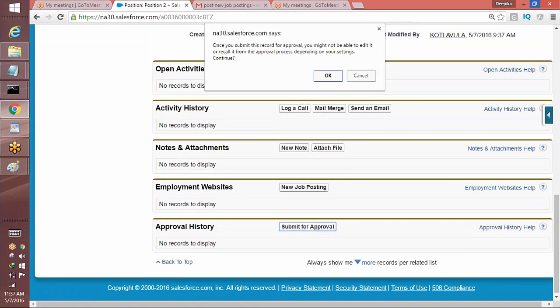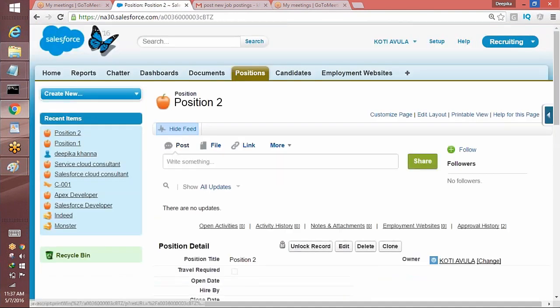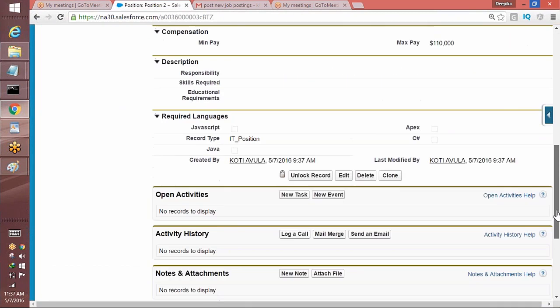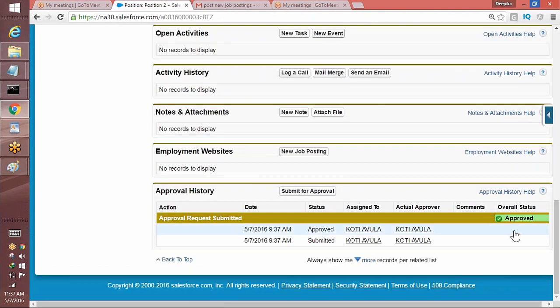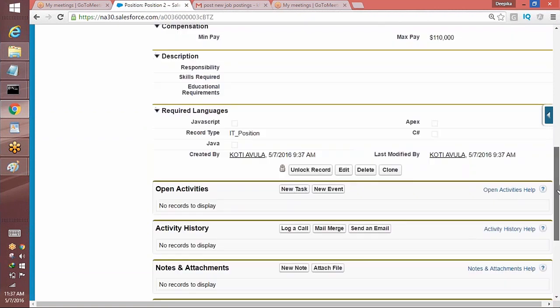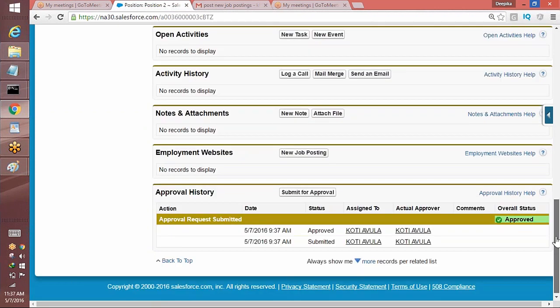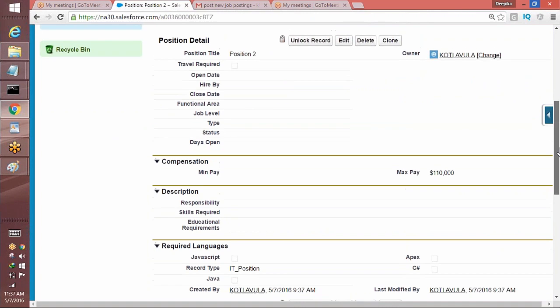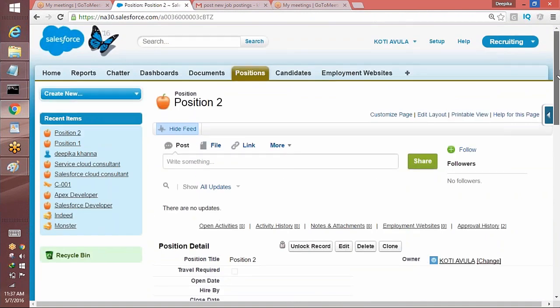We hit submit for approval, but in this case what will happen, guys? It is automatically approved, because anything greater than 100,000 was okay. It does not need any approval because it is not greater than 120,000. Once it is above 120,000, it will need an approval from Deepika, and she can approve or reject it. Everything less than that will automatically get approved if it meets the entry criteria.